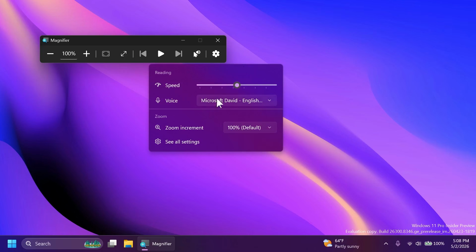And of course you have other options here such as the speed and so on, and you can play around with those if you're using the Windows Magnifier tool.